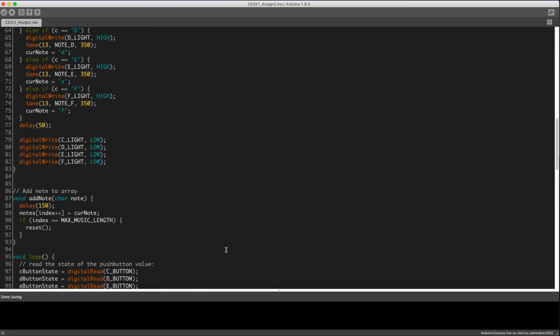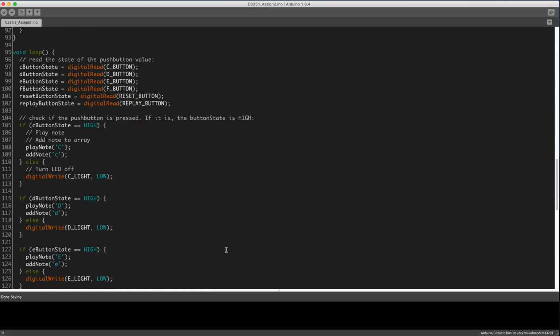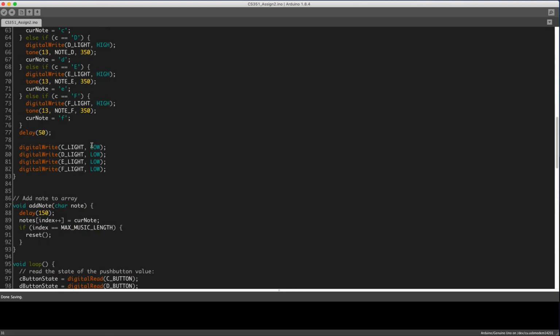Then let's see the loop here. While the Arduino is running, we'll keep reading the state of the push button values. For example, if I press the button C, I will play the note C and add the note C to the notes array. So let's take a look at the play notes method.